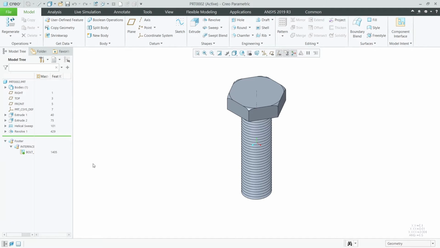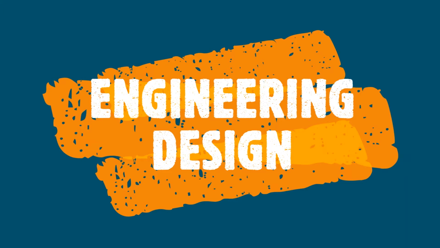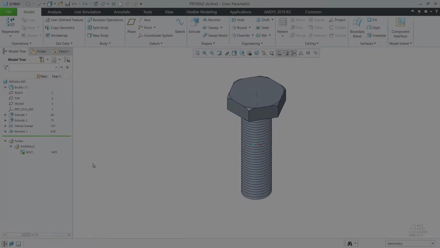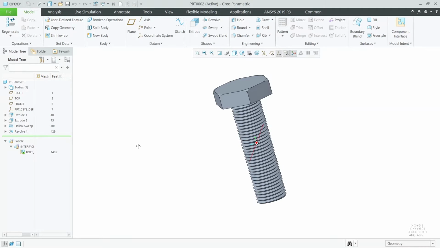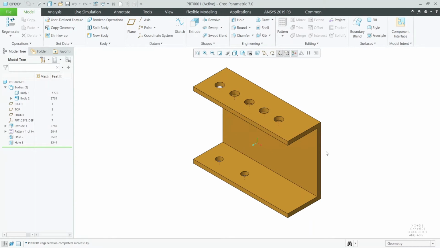Hello guys, in this video I'm gonna talk about assembling two components using the autoplace feature versus assembling them using manual constraints. So let's get started. In order to have a better understanding of this concept, I have created two 3D models, one of which is this bolt and the other one is this C channel which has a series of holes.